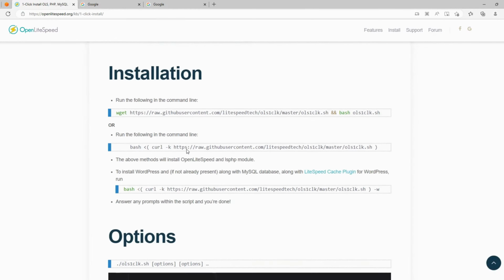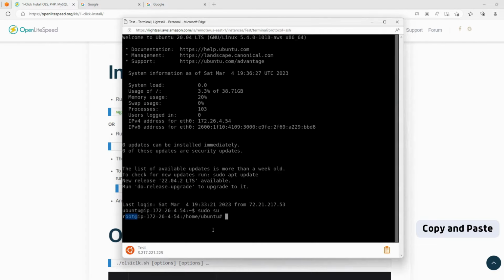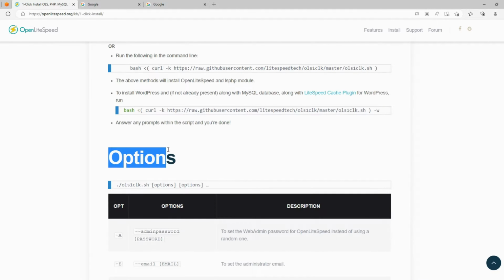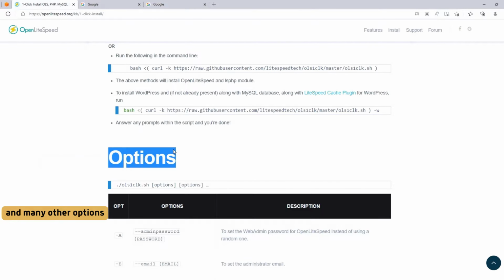This command line will install all the necessary infrastructure to build a WordPress on OpenLiteSpeed server, such as PHP and Maria database. Now you can add several options or tweaks with the previous command, such as choosing the PHP version you want or Maria database version. But in this tutorial we will focus on 2 options only.